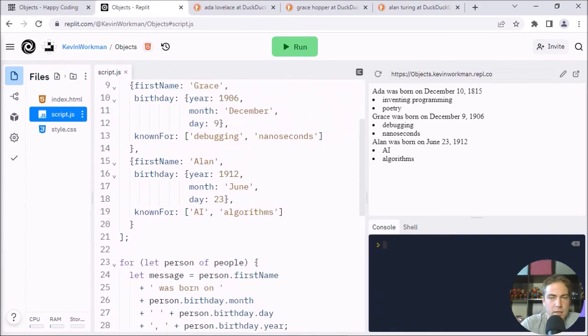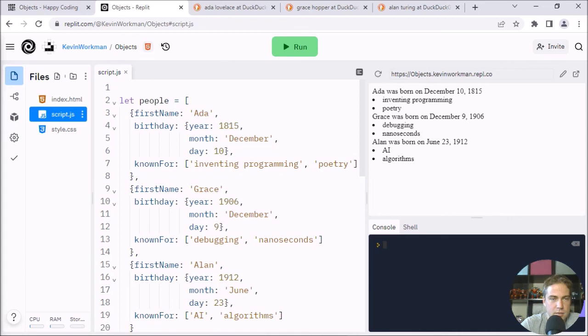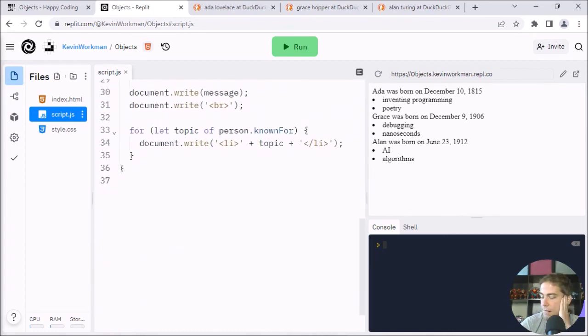The point is that all of this stuff came from this object structure, where her name was in the first name field, her birthday was stored in the birthday field, which itself was an object. And then these topics that she was known for were stored in an array inside of that object. So it's this idea of nesting data: objects can contain arrays can contain objects, in any combination, and it can get quite nesty if you're working with more complicated data.